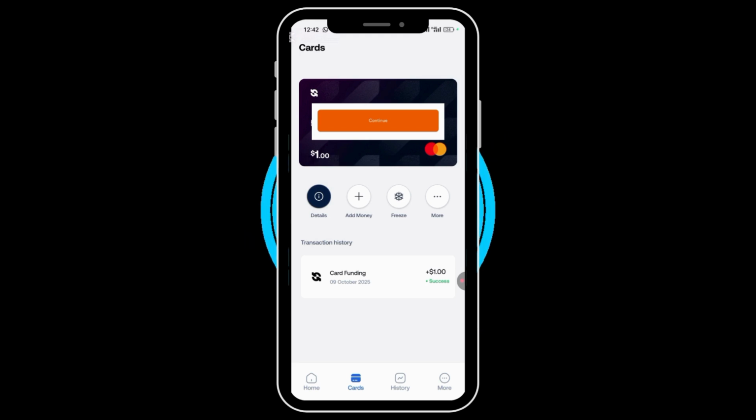So now you can use these cards to make payments on TikTok or use them to make any online purchase. So that's basically how you go about creating your dollar card.